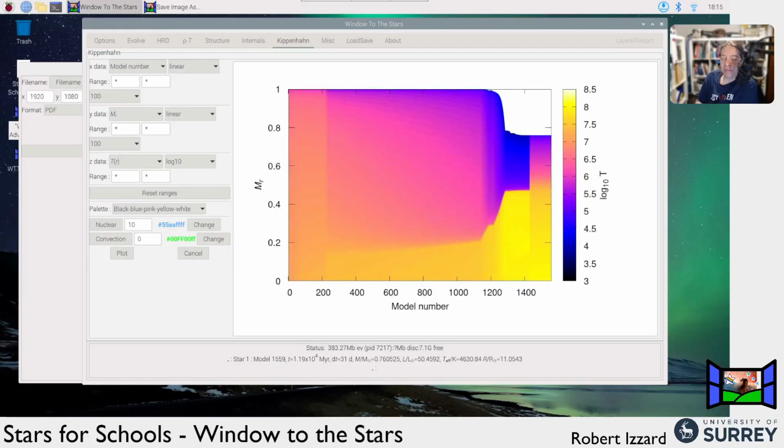So now you see that the Kippenhahn diagram is done. It only took about 20 seconds. It wasn't that long, but it was thousands of models in multiple dimensions, which is why it's not as quick as you might want, but it's still reasonably fast.